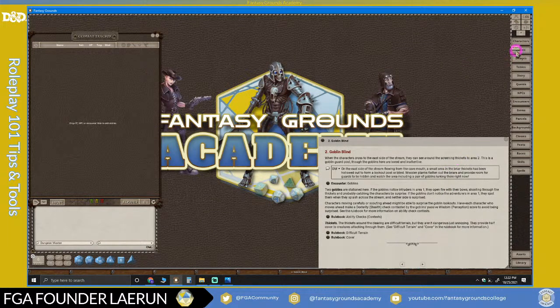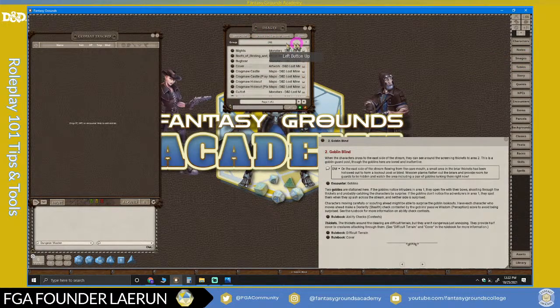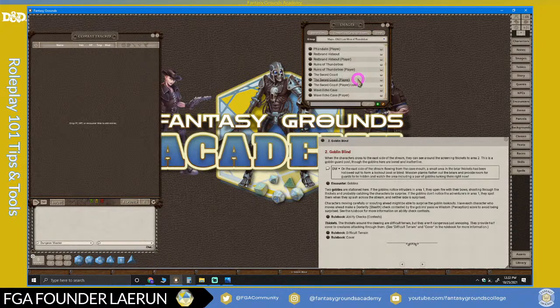The other thing is the images and maps. If you're going to run this actual encounter, the Goblin Blind in Lost Mine, I'm going to pull up images, and what you'll find is a hodgepodge of random images from all different sources. So I want to use the drop down in the group area, and I'm going to look for Lost Mine of Phandelver maps. So here are the monsters, here are the maps. Once I have that narrowed down to this group, then I can get a better view without getting confused.